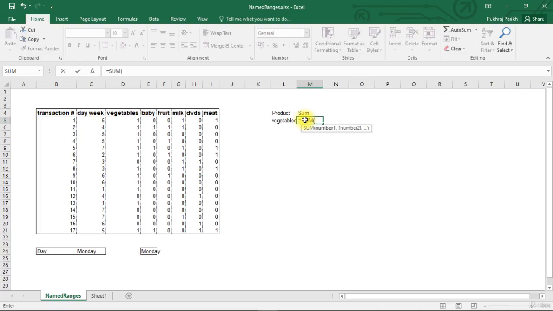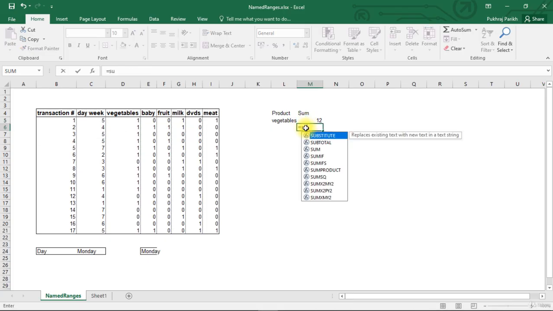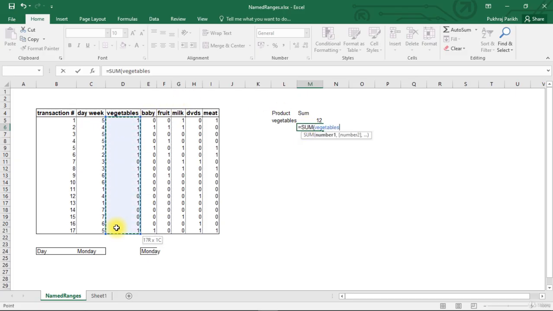Instead of writing D5 to D21, I can simply input the name, that is vegetables. This is the name for this entire range of cells, and I can press enter. This is similar to writing sum and selecting this entire range. And in that scenario also we get the same result.